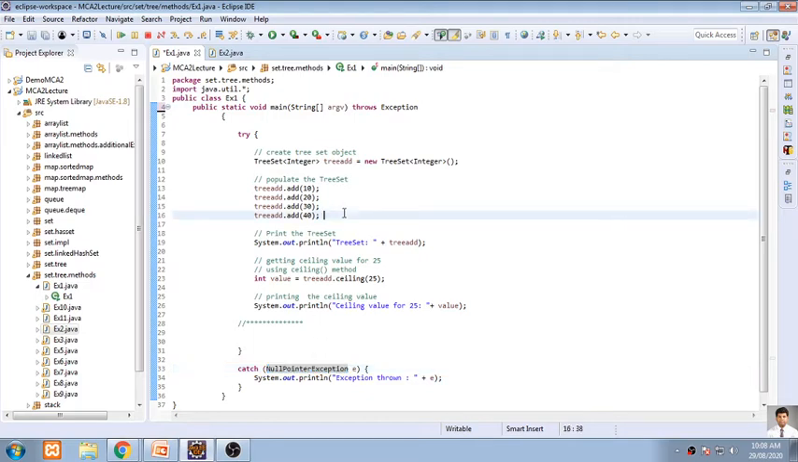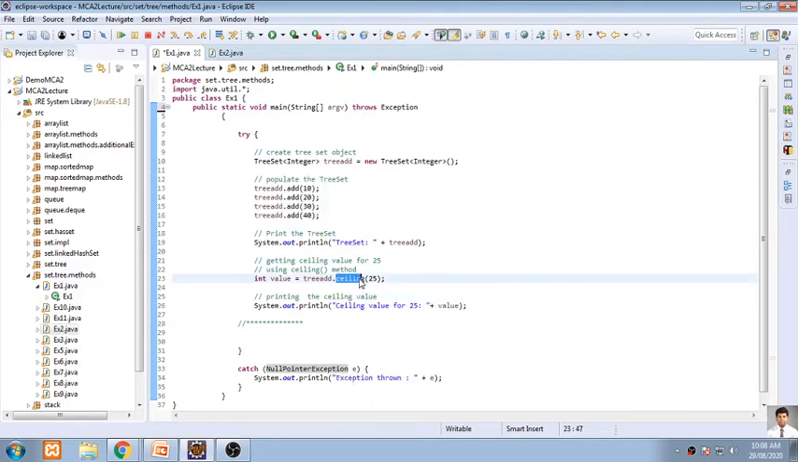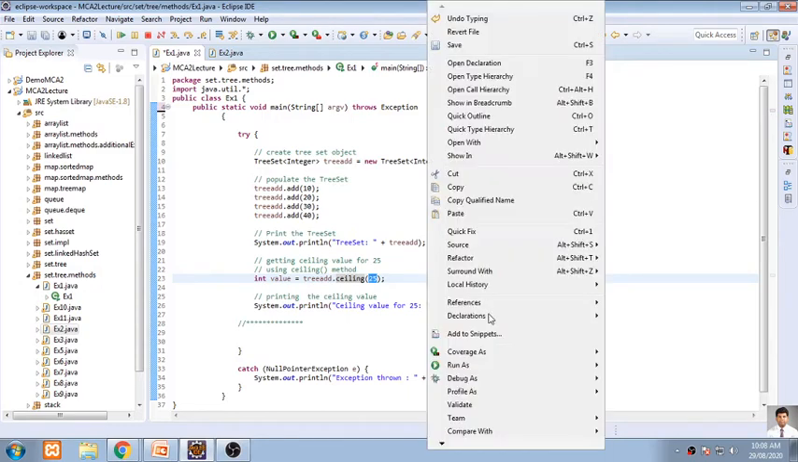So this is a very simple example: adding elements and checking by using ceiling. What is the ceiling value of this number, 25? So we'll go for executing this program. The basic purpose of the program is to check what the meaning of ceiling is.